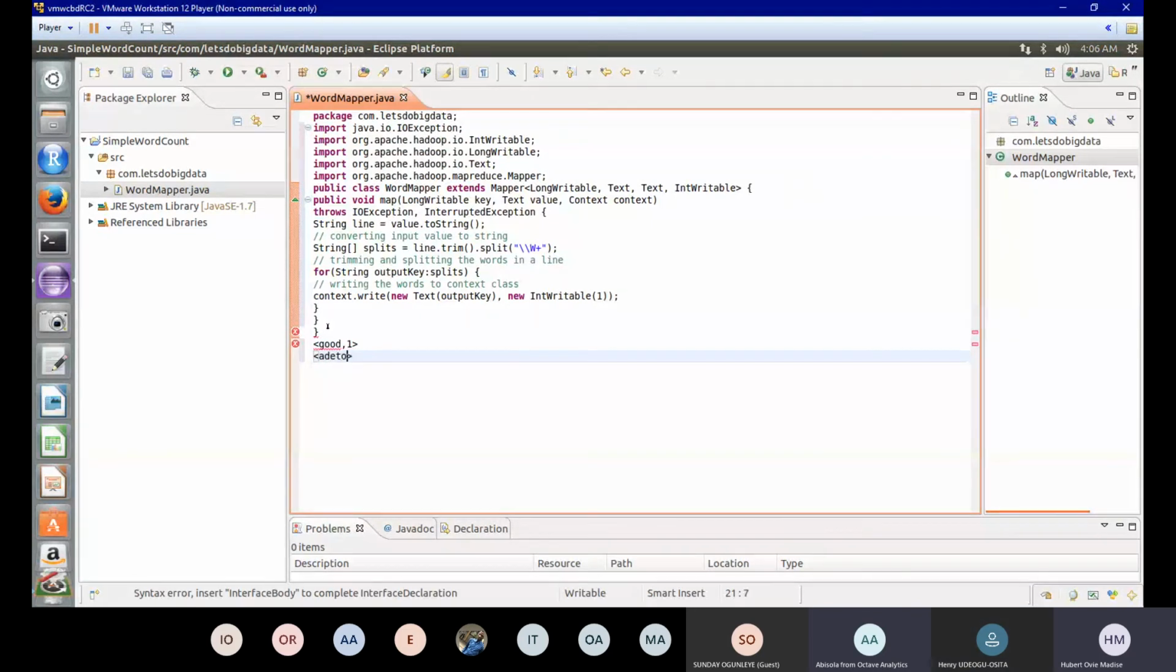I'm just trying to explain what mapping does. What did Adetoro do to you? Write 1. Then go to the next line. Write good again, comma, 1.